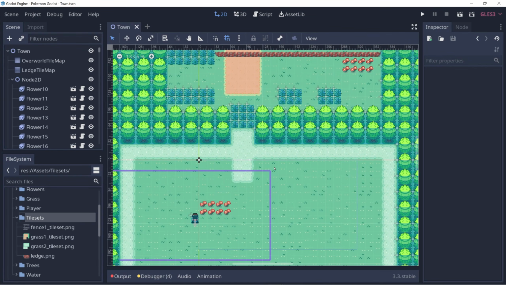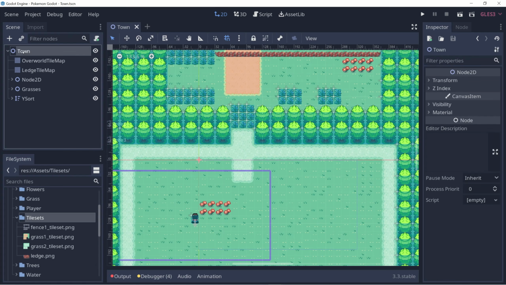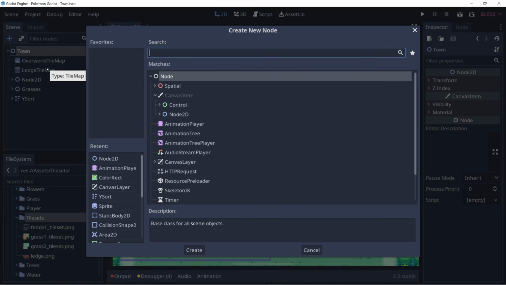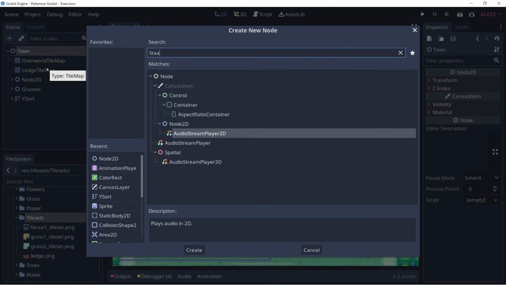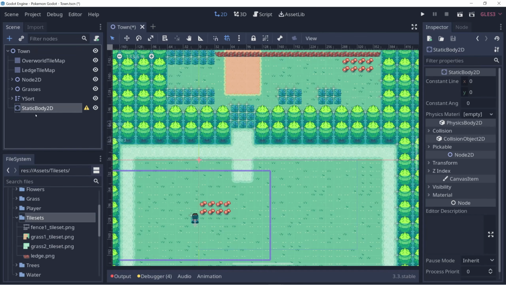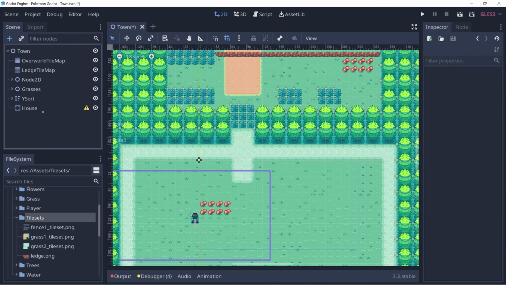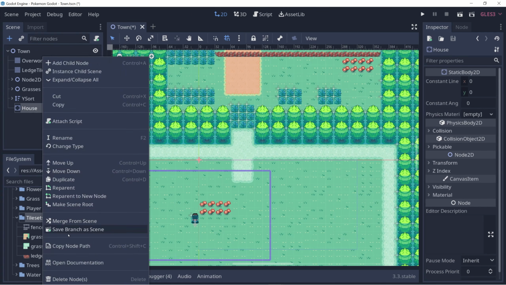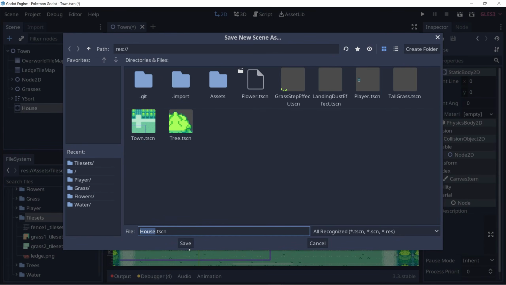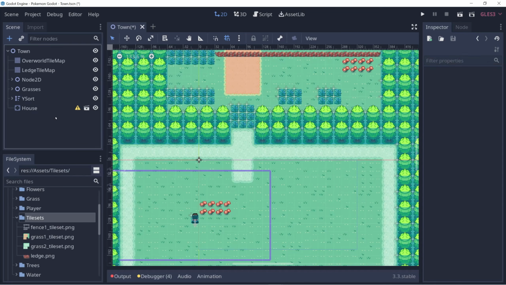All right, now it's time to add our house. So I'll go to our town and then Control A to add a new node. And I'll make our house a static body 2D. I'll rename it to be house. And I want to save this as its own scene as well. So save branch as scene, and I'll just leave it as house.